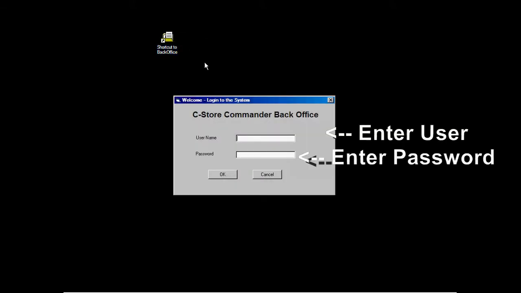To open the back office, double click on the back office icon. Then enter in your username and password.